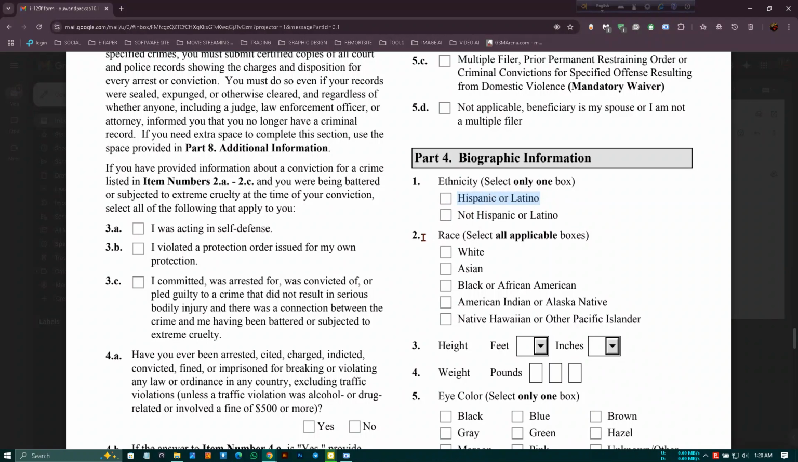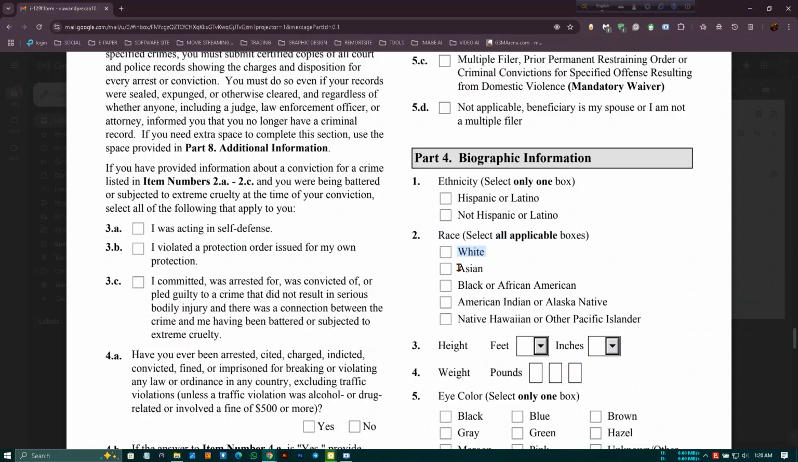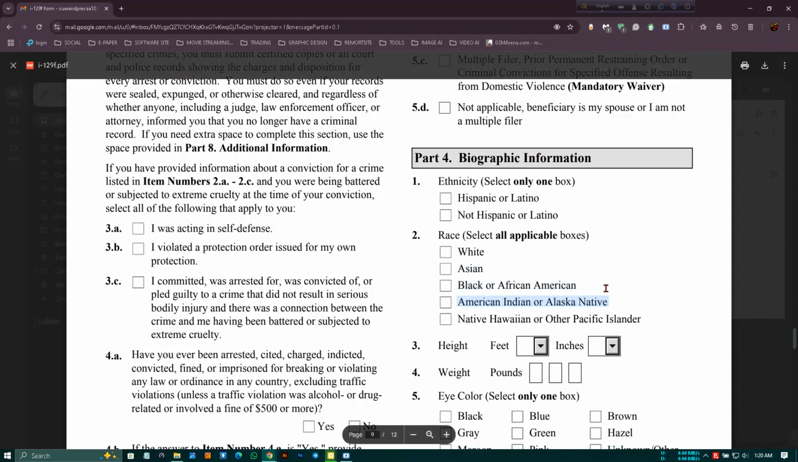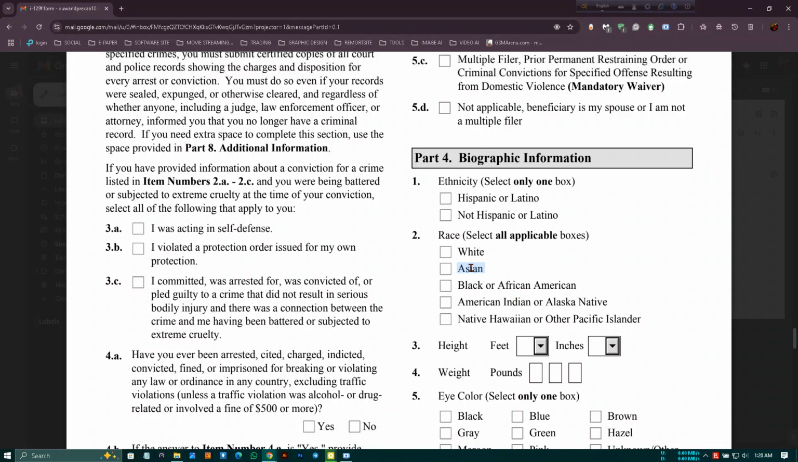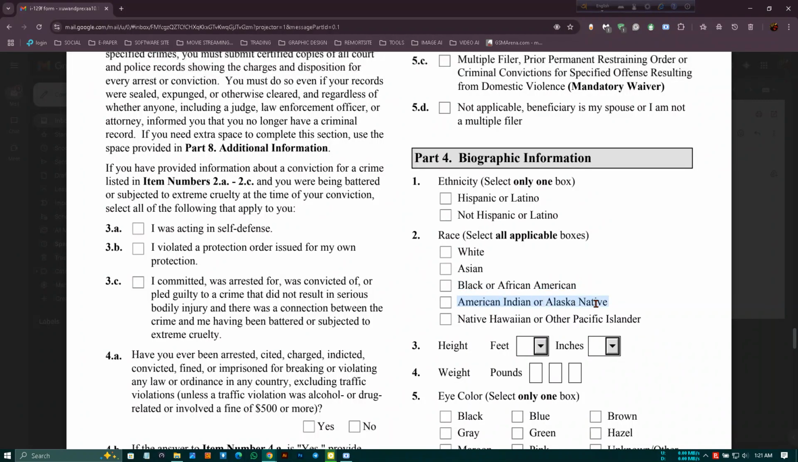Question 2. Race. Select all applicable boxes. Check all applicable boxes to indicate whether the U.S. citizen is White, a person having origins in any of the original peoples of Europe, the Middle East, or North Africa; Asian, a person having origins in any of the original peoples of the Far East, Southeast Asia, or the Indian subcontinent, including, for example, Cambodia, China, India, Japan, Korea, Malaysia, Pakistan, the Philippine Islands, Thailand, and Vietnam; Black or African American, a person having origins in any of the Black racial groups of Africa; American Indian or Alaska Native, a person having origins in any of the original peoples of North and South America, including Central America, and who maintains tribal affiliation or community attachment; or Native.